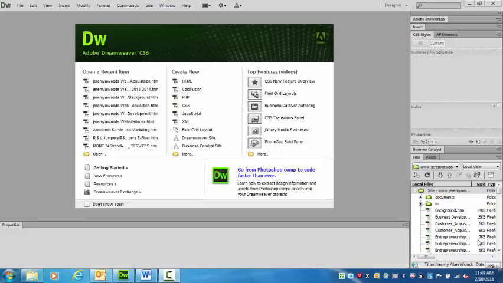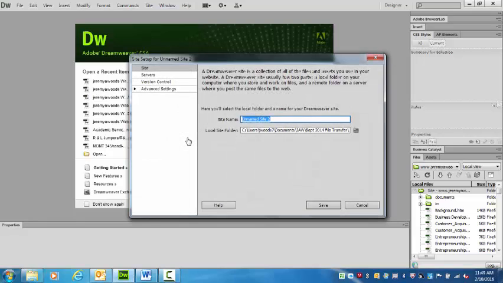So, if you were creating a brand new website in Dreamweaver, first of all, I want to show you. You would open up the Dreamweaver software. This is the screen you're going to see when you first open the software. And you're going to want to click on Dreamweaver Site. Name your site whatever you want. So we'll call this Test Site 1.